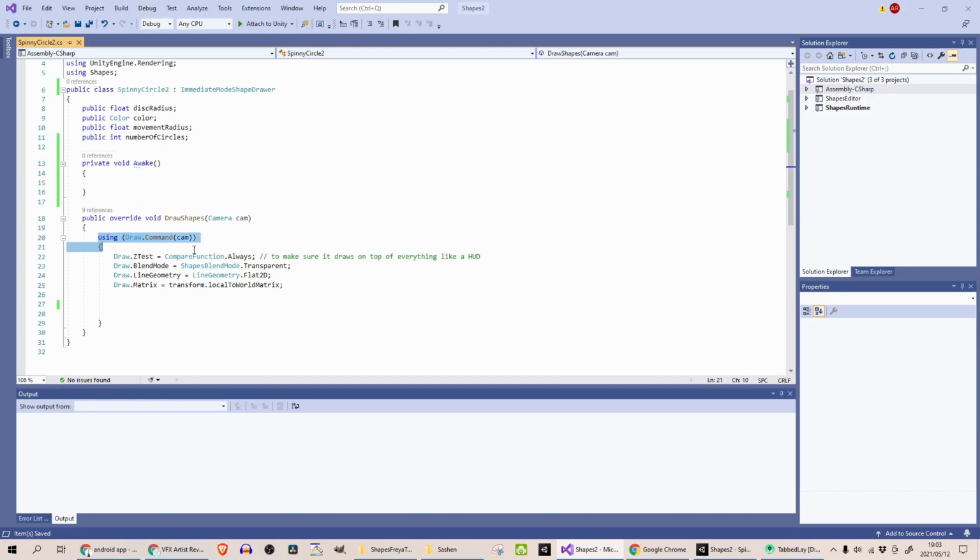Okay, I created a new scene, a new script, and I've cleaned up everything except what we need. So we've got our using draw command here and just setting up our draw calls. That's going to be pretty standard going forward. I've added in a variable for the number of circles, since this time we will dynamically generate the circles. It's not just going to be one, so we'll enter how many circles to be generated from the Unity editor.